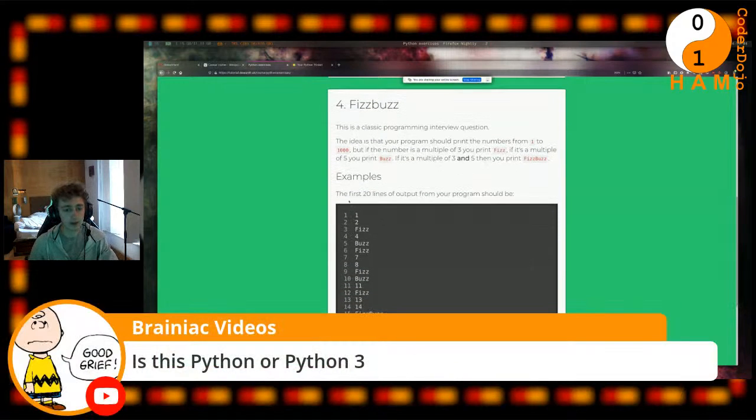So your program should print the numbers from 1 to 1,000. But if the number is a multiple of 3, you need to print fizz. If it's a multiple of 5, you need to print buzz. If it's a multiple of 3 and 5, you need to print fizzbuzz, like that.